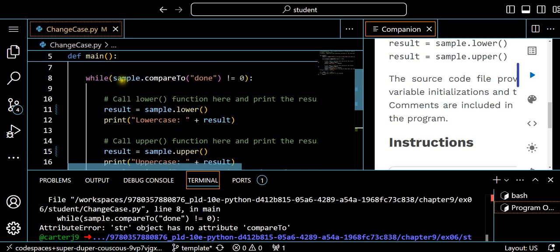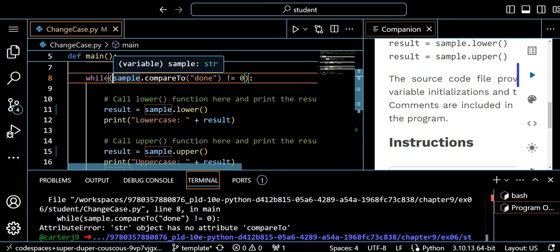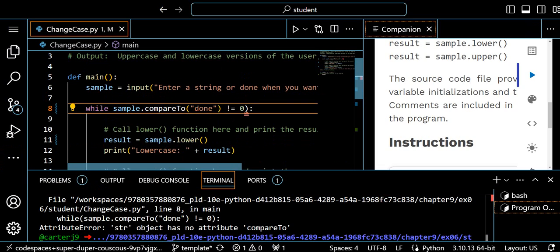Alright, I see a possible problem. We're going to try this: remove this parentheses and do while sample. We don't need this compare to, that's why it was in there. Let's do this, sample, and let's make this done. Alright, so on line 8, change that around.